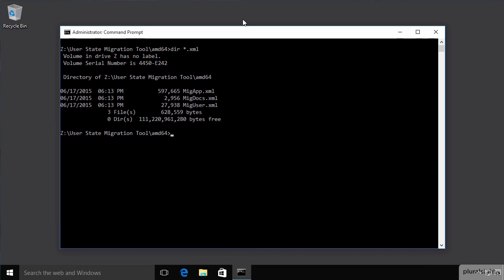So what I'm going to do now is generate a config.xml that I can then modify to control the performance of ScanState. So the syntax for that is going to be scanstate /genconfig, and then typically we call it config.xml. You could call it something else if you wanted. And then the MIG files that I'm going to use are going to be migapp.xml for application settings. And then I'll do /i to include miguser.xml.